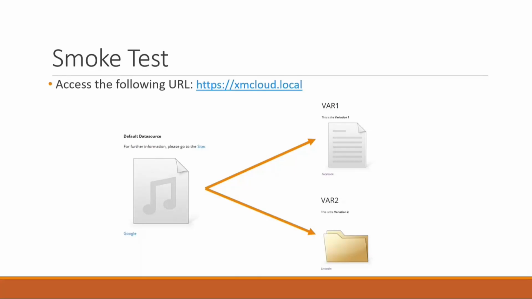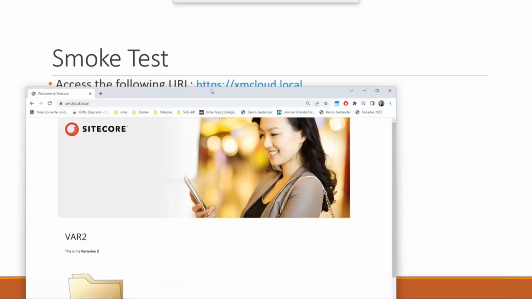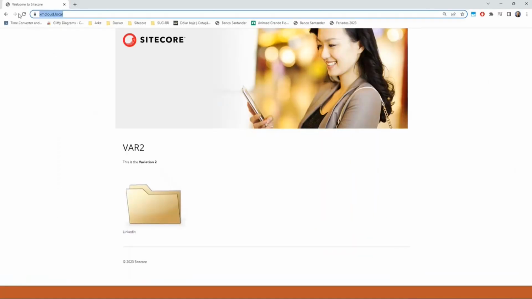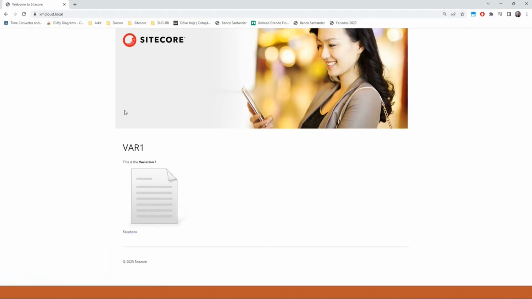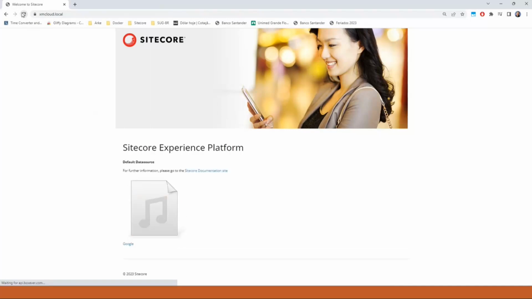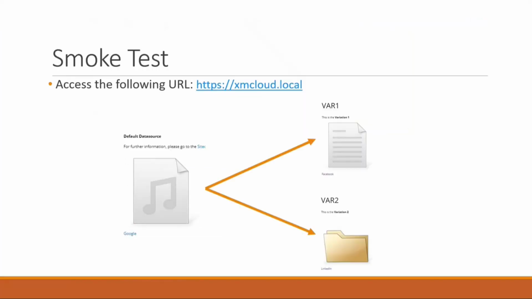To give you an understanding of that, I will bring to screen the homepage of the website. As you can see, it loads the default data source first, and after that, it will randomly get variation 1 or variation 2. The default data source can easily be used in this case to show something like a loading message or anything like that.